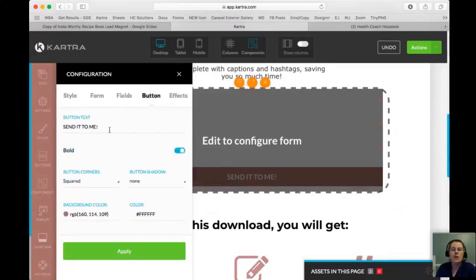And then here's where you're going to format the button. Now, here's what's important about your form button. A lot of times the default will just say submit. And it's really important that you jazz it up a little bit, make it a little bit more fun, give it a little personality, get them excited. So instead of just saying submit, have it say, yes, send it to me. I got to have it. I need this recipe book in my life. Make it something kind of fun and give it some personality. And you would just type that right in here in the button text.